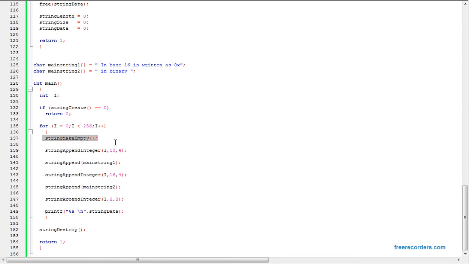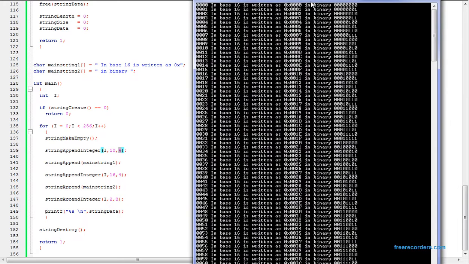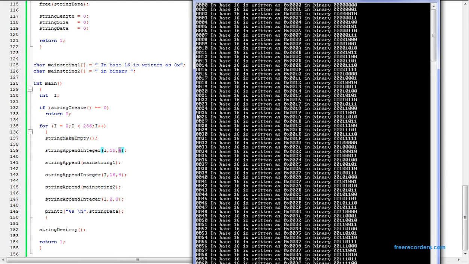We make the string empty, for i equals 0 to 55. We make the string empty, and we append an integer of i, which here is 0, in base 10, with a length of 4. That's what this is here, with a length of 4. We had 4 digits, 5200 reversed equals 0025. Then we append to the main string 1, which in base 16 is written as 0x, and then we add the same number again in base 16. That's the equivalent in base 16.